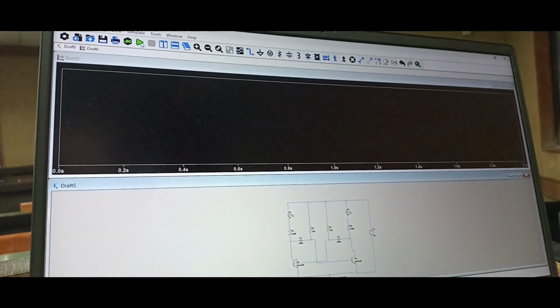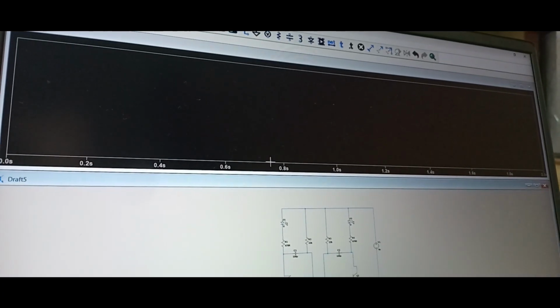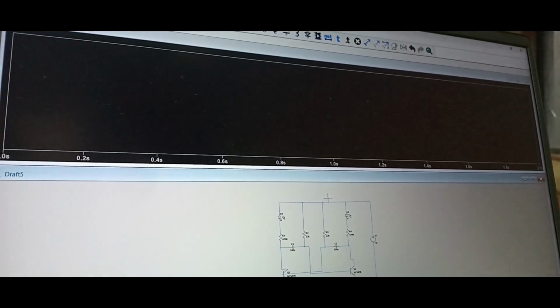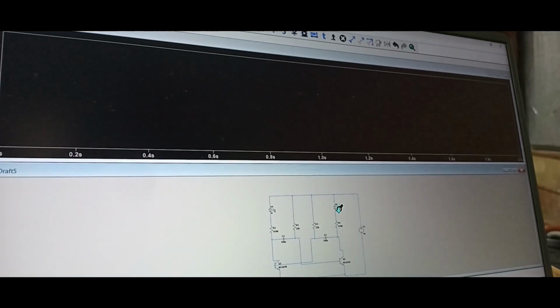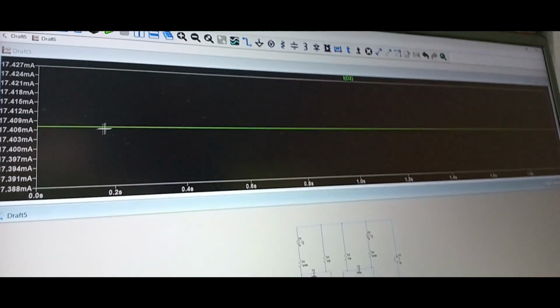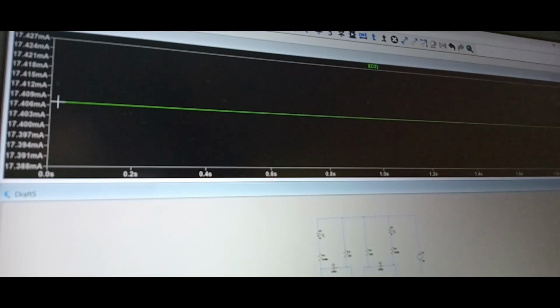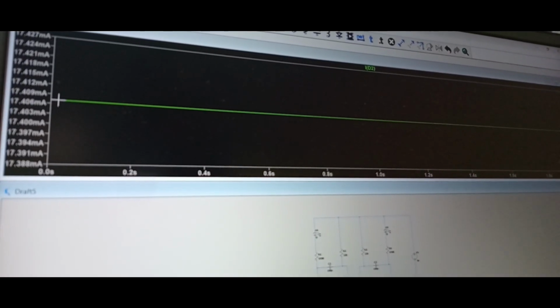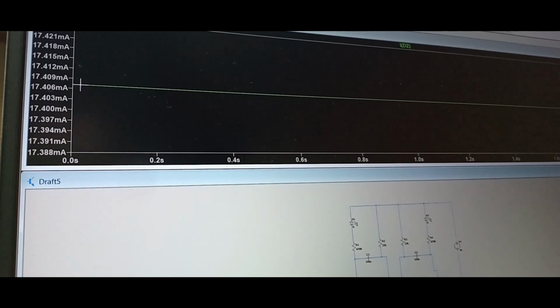My aim of running the circuit is to see how much current is flowing through the LEDs, because I couldn't tell if they're blinking or not because of the system tool that I'm using for my simulation. So this is my current which is flowing through the LED. It's approximately 17.0 milliamperes.